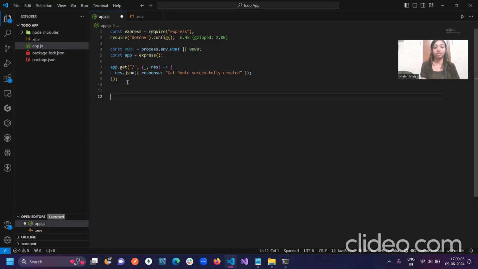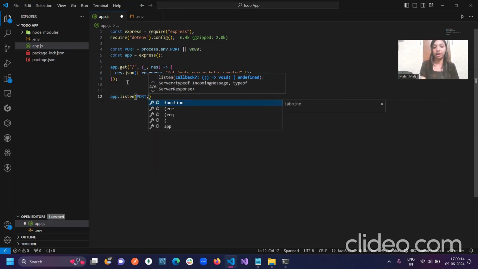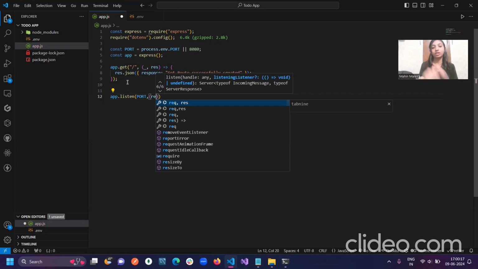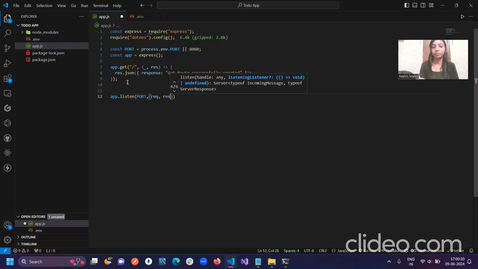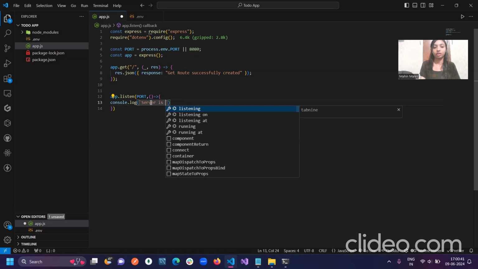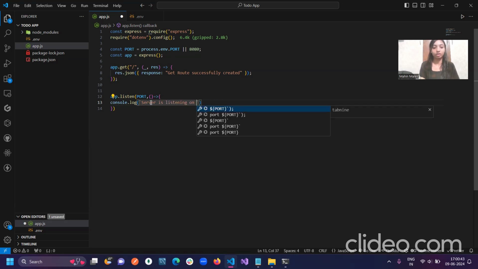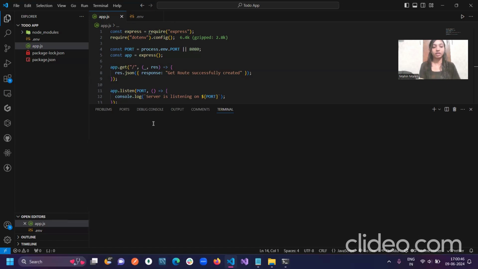Now let's listen: app.listen, and the very first argument is the port. Then one function. The function is not mandatory here, but for checking purposes, to see whether it is working or not, we do use it. I don't need request or response here. I'll just console.log, and write server is listening on port, with the port variable. Okay, now let's check.